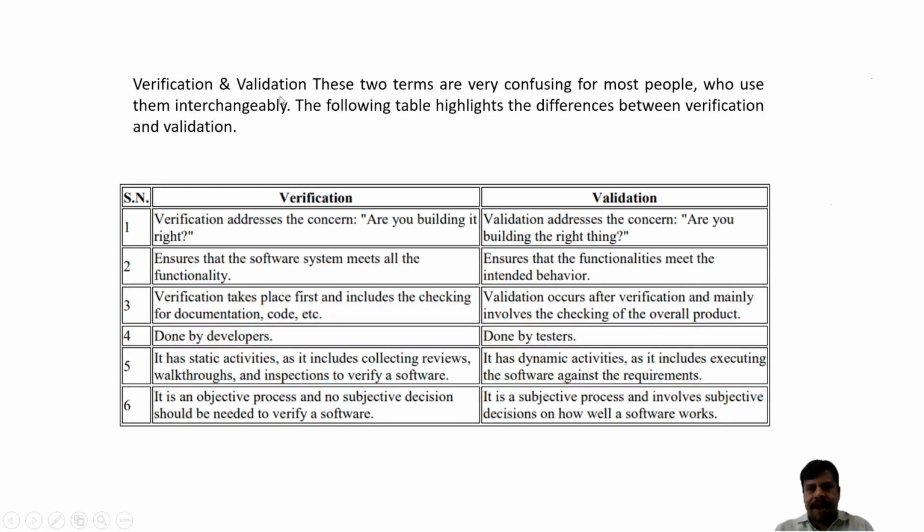And coming to verification and validation, these two terms are very confusing for most people. They can be used interchangeably in most of the cases. See, the following table shows some differences between verification and validation. Verification addresses the concern, are you building it right? Verification ensures that the software system meets all the functionality. Verification takes place first and includes checking for documentation, code, etc.